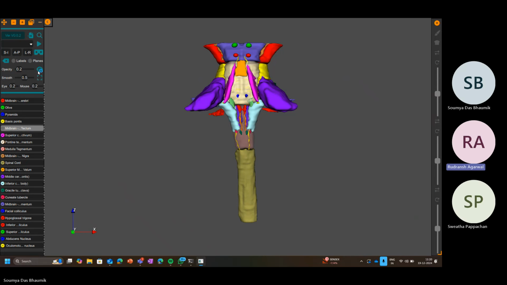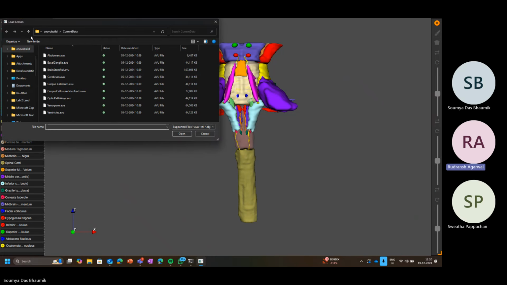So if you could load, click on the load, choose the lesson. Not that one, this is an older one. Let us go to ventricles once. Ventricles. Okay.